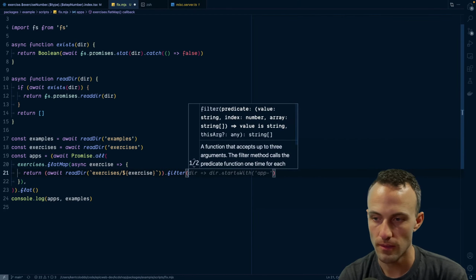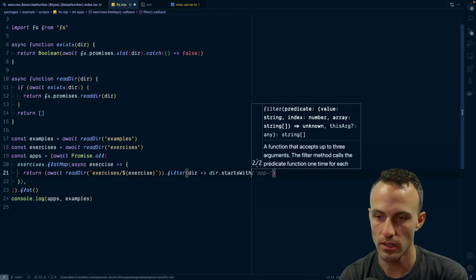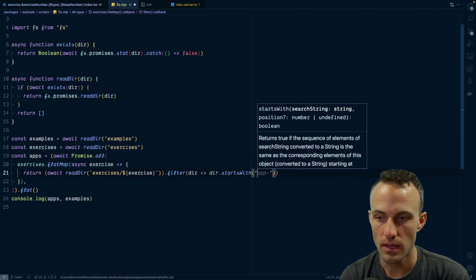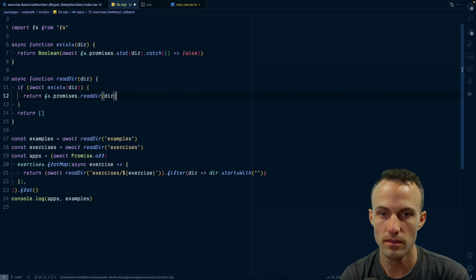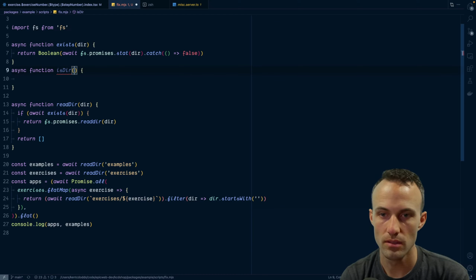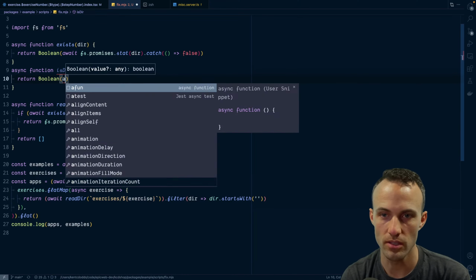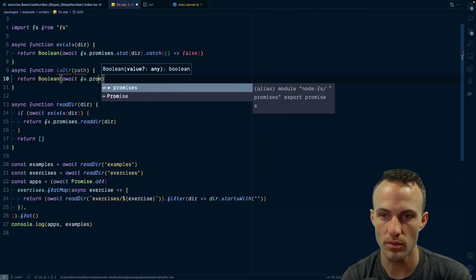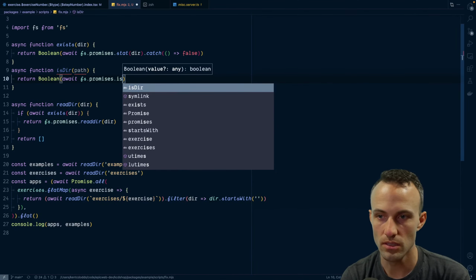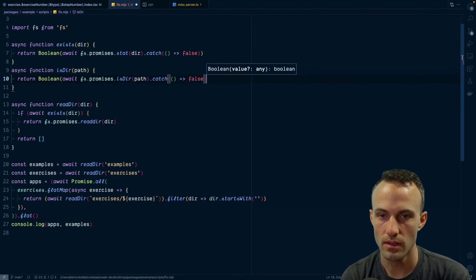So filter dir, starts with, or actually even is dir path return. Come on, Copilot, I don't want to have to figure out how to do this. Await fs promises is dir. I guess that's how you do it.